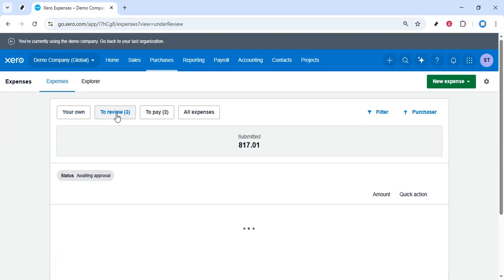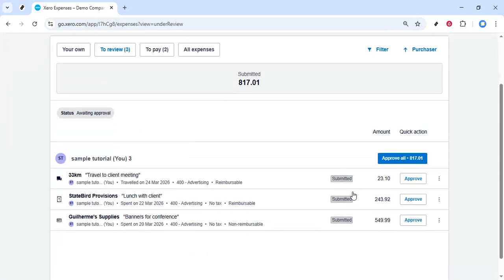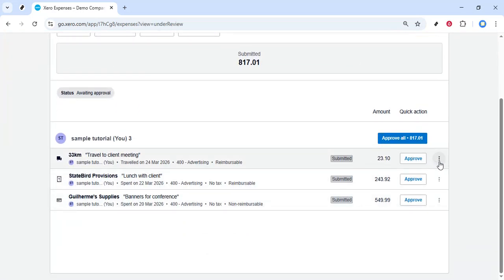If you're a manager or administrator, this view is especially useful. You can quickly skim through what's pending, check for correct coding, make sure receipts are attached, and confirm that everything looks legitimate before it affects your reports.